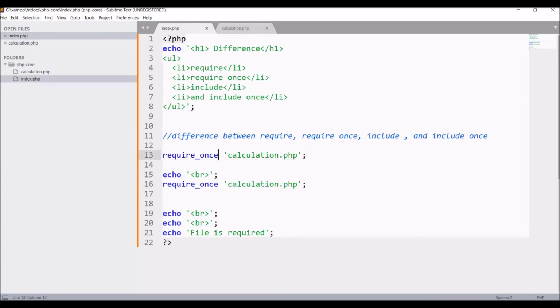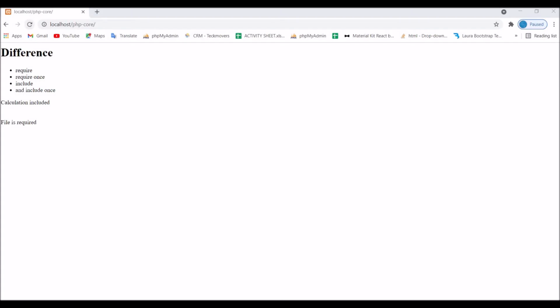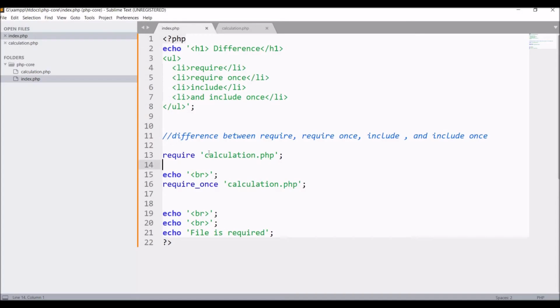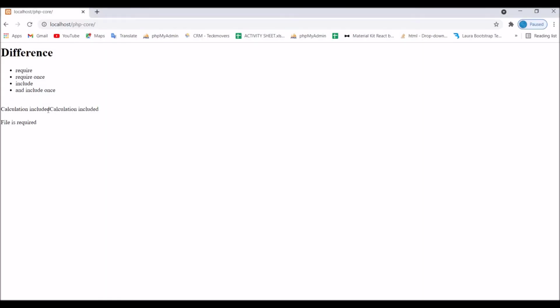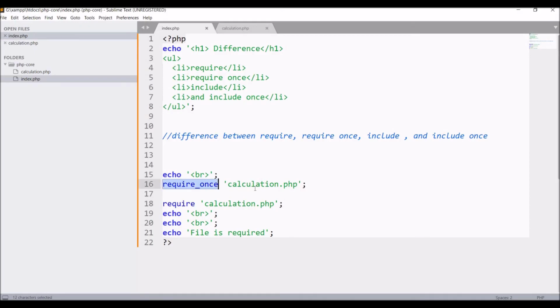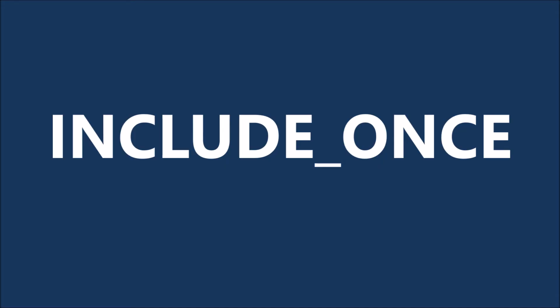Now let me change the first one to require and the second one to require_once. Let's refresh. You can see it's still giving the same output, because require_once basically checks if calculation.php is already included or not. Now let me put require after require_once. Let's check in the browser what output it will give. You can see now "calculation included" is printed two times, because require doesn't check if the file is already included or not.